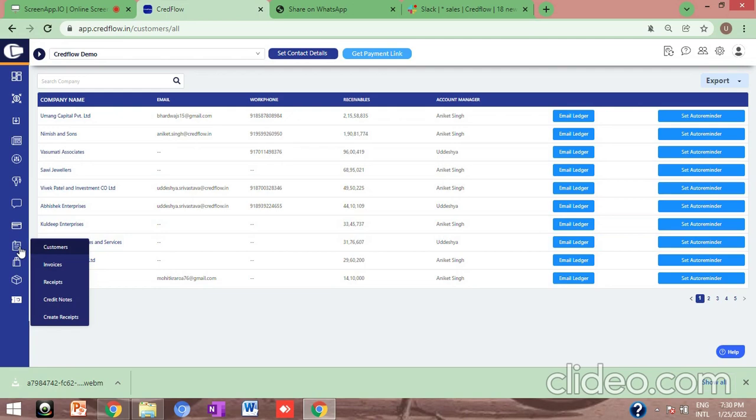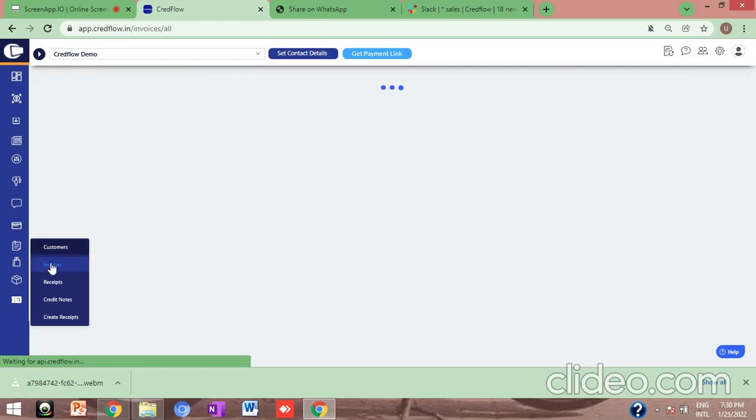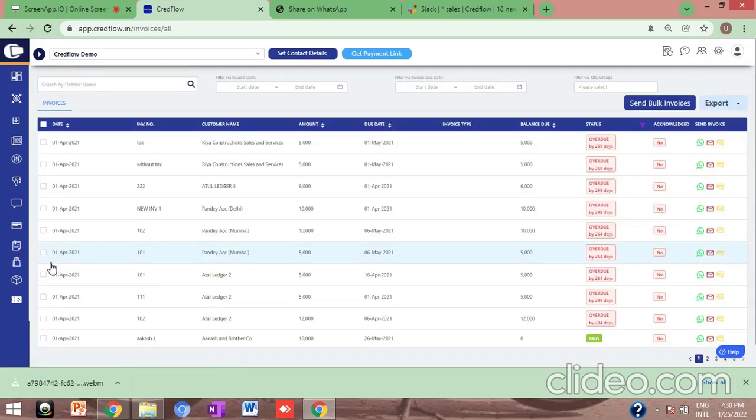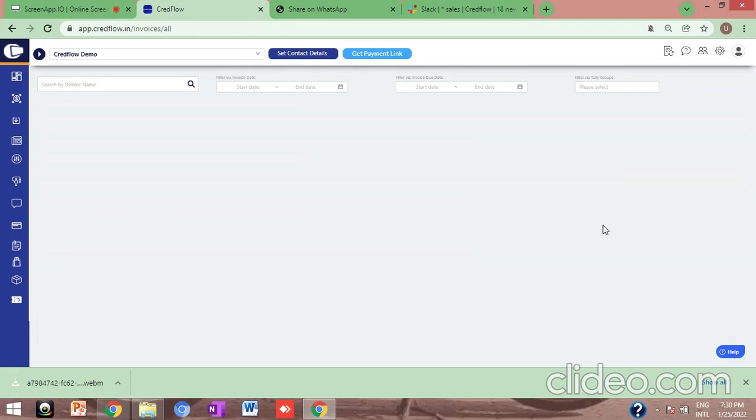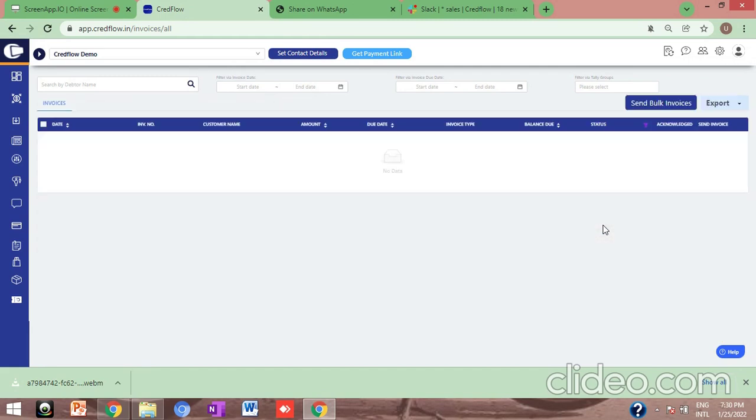After knowing who the customers are, here are the entire invoices of your organization, where we can easily see the date, invoice number, the customer name, what are the amounts, what was the due date, and what are the balances still due. We can also check the filters. If suppose you want to see the not overdue invoices of the organization, you can select the filter. So none are not overdue invoices.